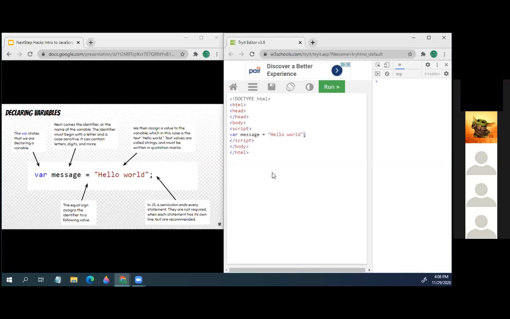JS statements usually end with a semicolon. It is not required, but it is recommended. As I am writing this, you can look at the slides and see the arrows that point to each different part of the code. You can also look at the code I'm writing, and I encourage you to write the same code in your editor to help you understand the language better.